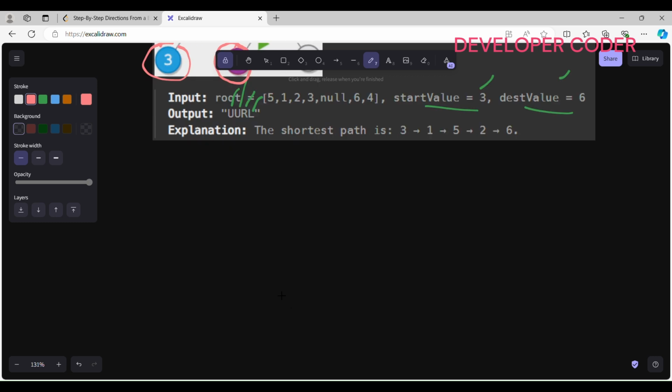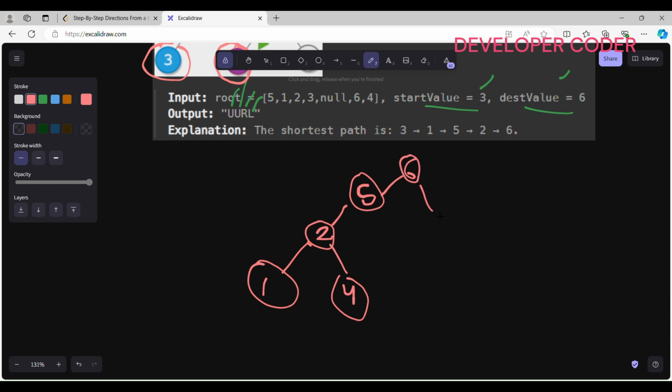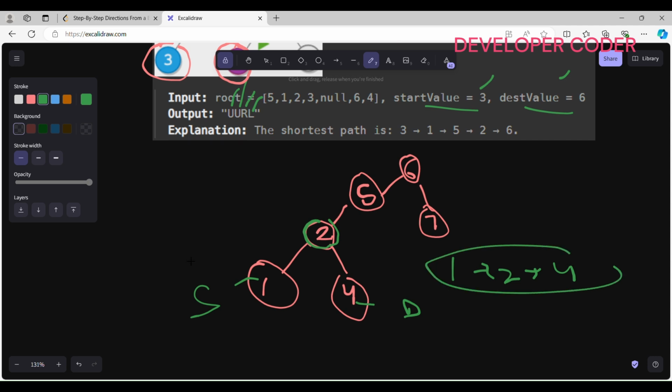So here let's say there is one tree. From 1 I am moving to this 2, and from 2 I am moving to this 4, and then from this 2 I am moving to 5, then from this 5 I am moving to 6, from this 6 I am moving to 7. Something like that. Let's say this is my start and this is my destination. For both of them the lowest common ancestor is 2, so definitely my path is going to be like this: 1 2 4. So definitely the first thing that I need to do is find the lowest common ancestor.